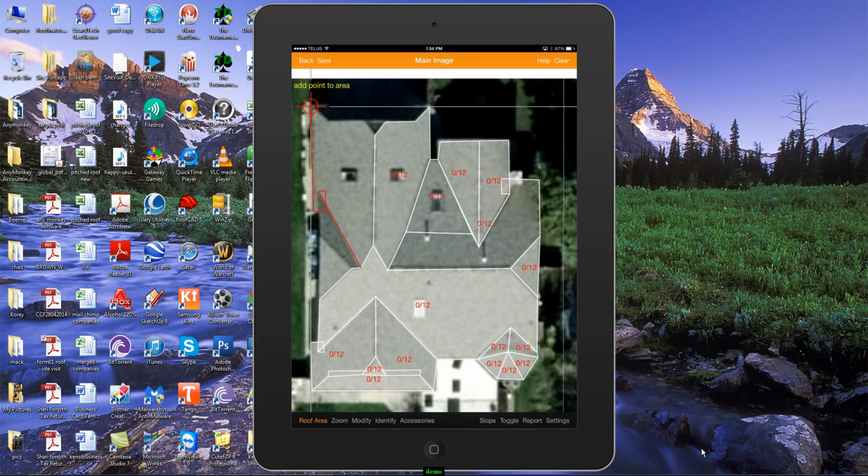Once you've been drawing these for a while, it becomes a lot easier to visualize. I mean, most estimators have been roofers before, so they should have a pretty good idea what that's supposed to look like anyways. And it does make it a bit easier to draw your shapes when you have an understanding of what it is that's supposed to go on.